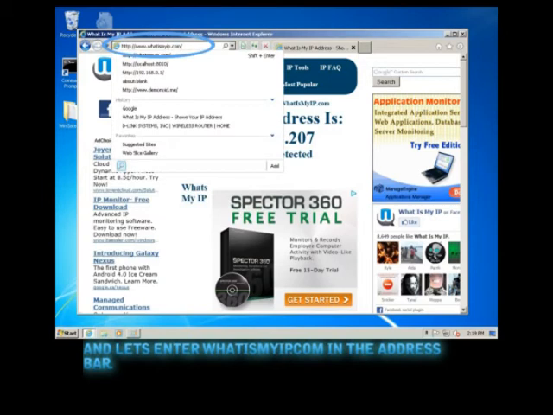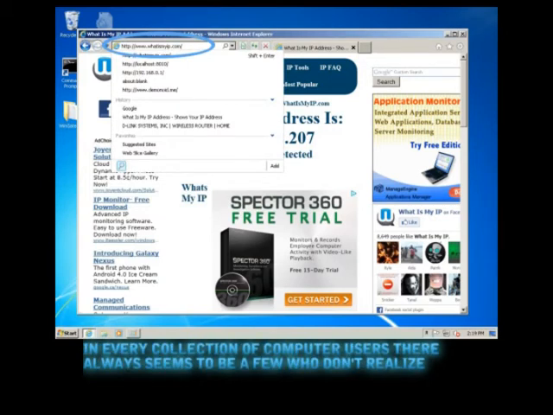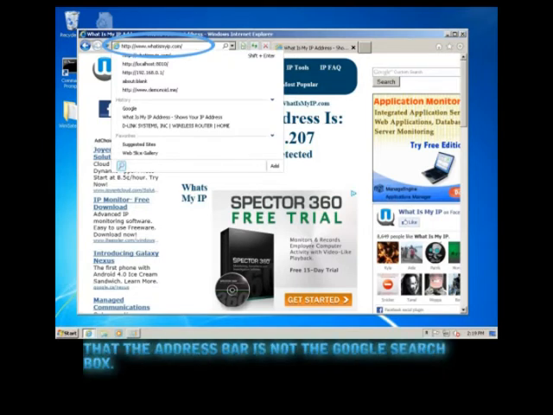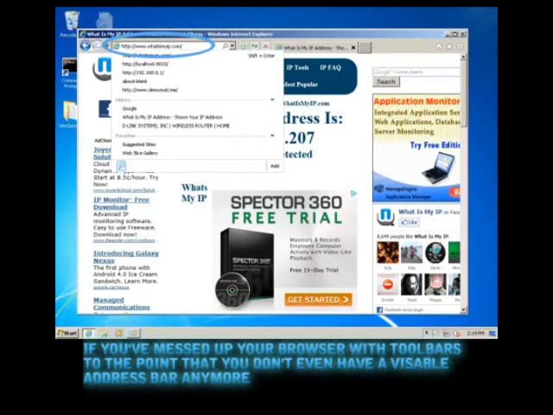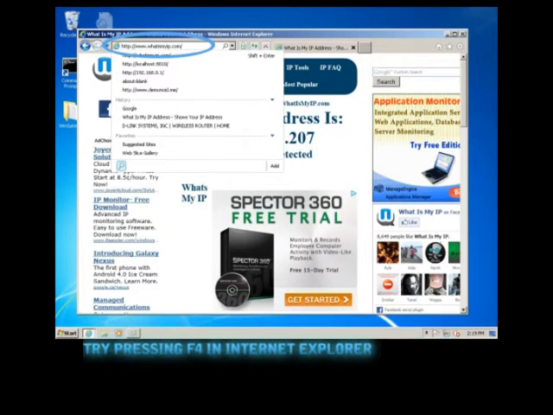And let's enter whatismyip.com in the address bar. In every collection of computer users, there always seems to be a few who don't realize that the address bar is not the Google search box. If you've messed up your browser with toolbars to the point that you don't even have a visible address bar anymore, try pressing F4 in Internet Explorer.